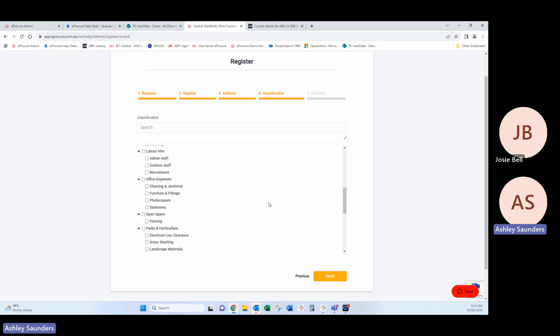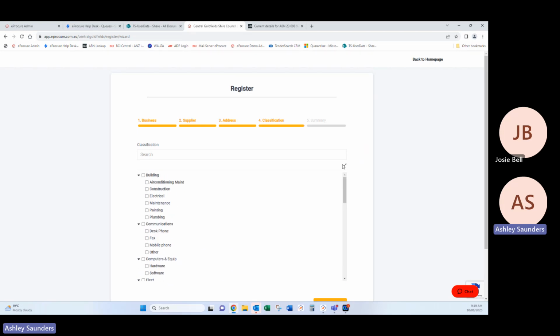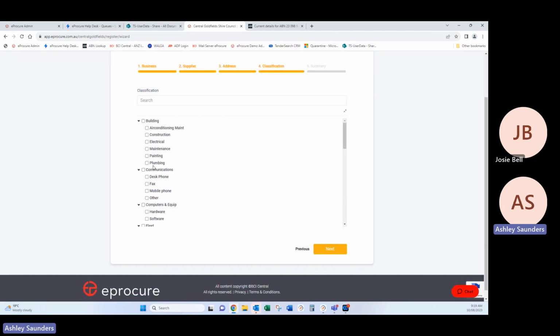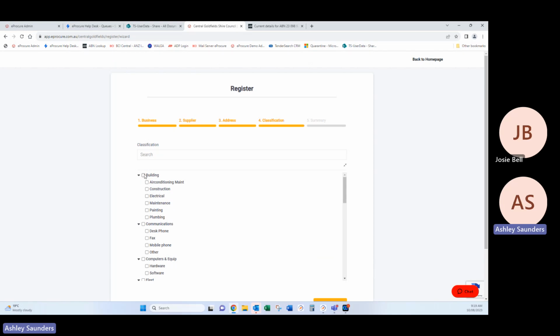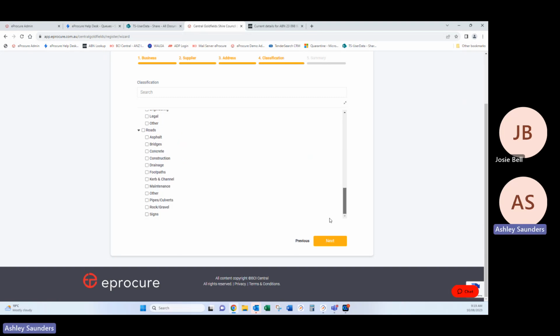Now the classifications is just so that Central Goldfields can identify you so that in future they may decide to put out other tenders that are related just to particular industries, but it's really just around that. This does not affect alerts or anything like that, just to be aware. So what we're going to do is we're going to say building, and you can choose multiple types of classifications there. Now you can, if you don't see your classification, just click the closest one. It is a mandatory field, so you will need to fill something in there.